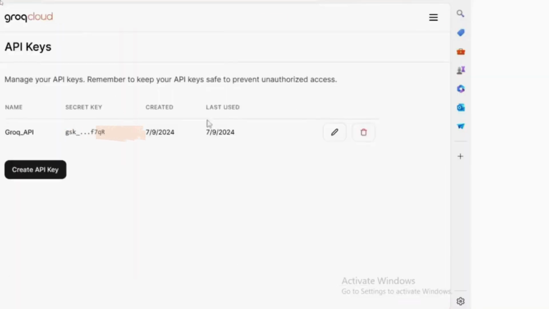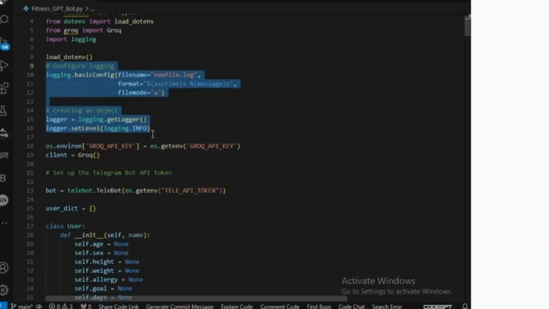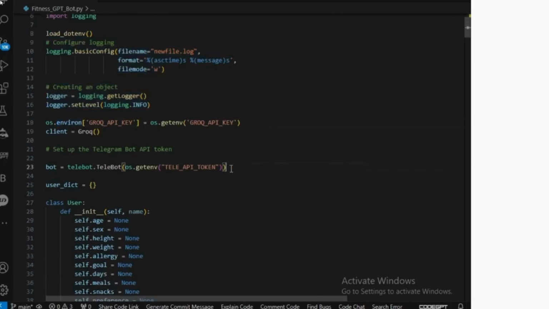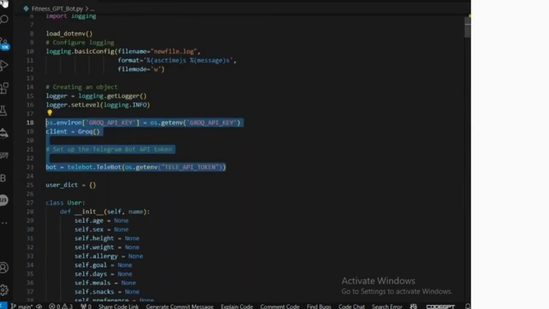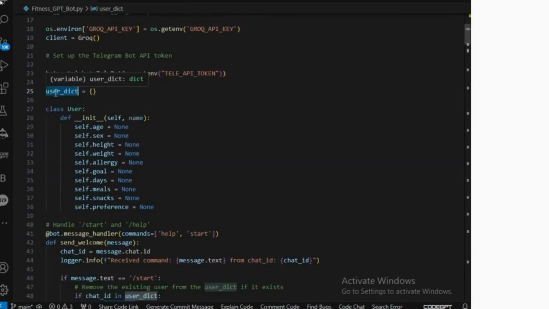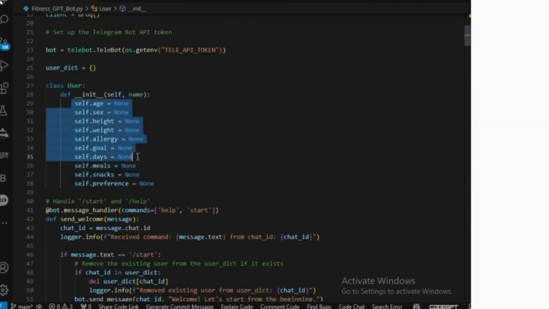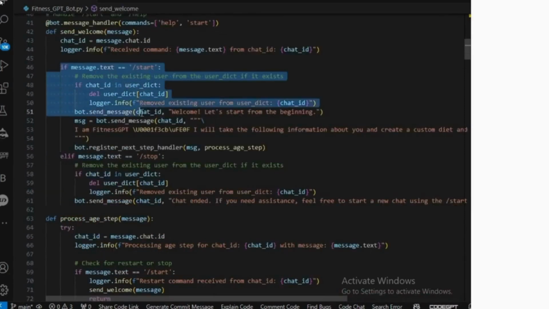console.groq.com. So all we are doing is importing necessary libraries such as the Telebot library for interacting with Python and the Groq client for interacting with the LLM API. We'll be setting up logging as well as Groq and Telebot clients for interacting with the backend API. We'll also use a dictionary to store user information all the way from the user's age to his or her dietary preferences.